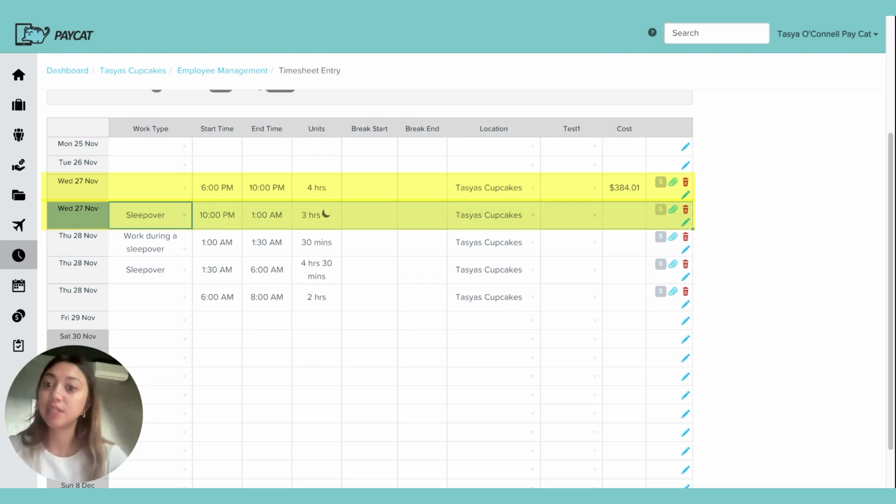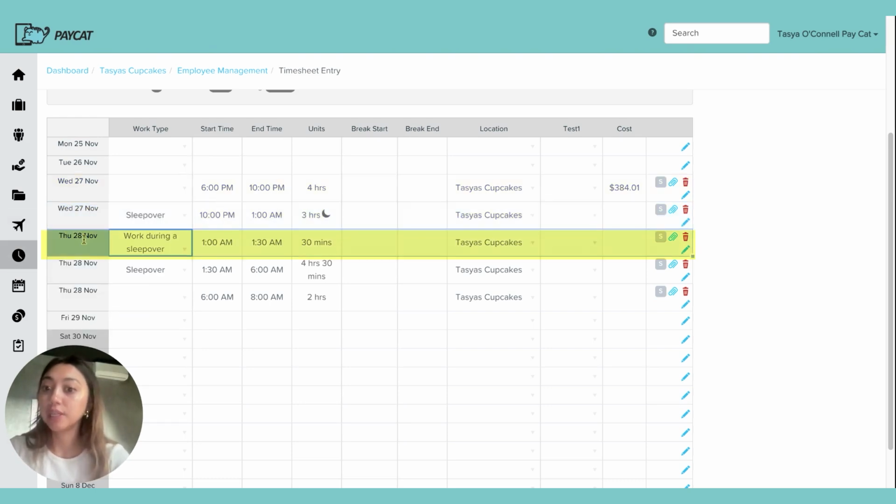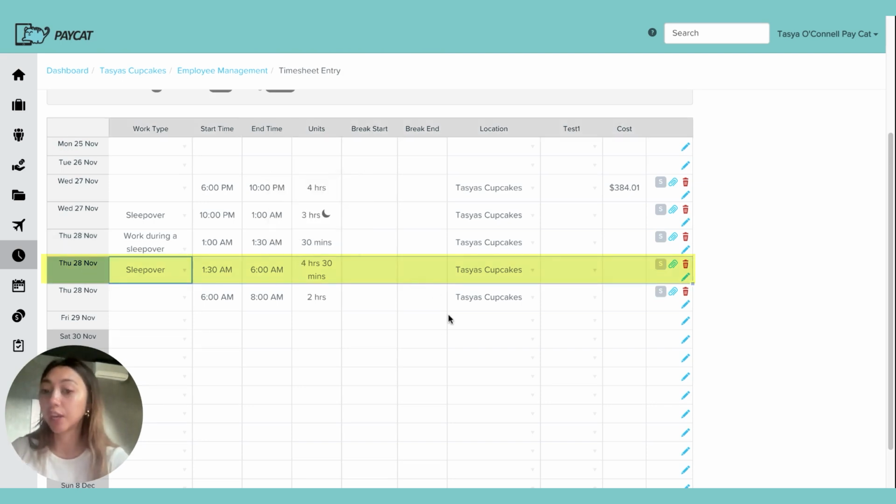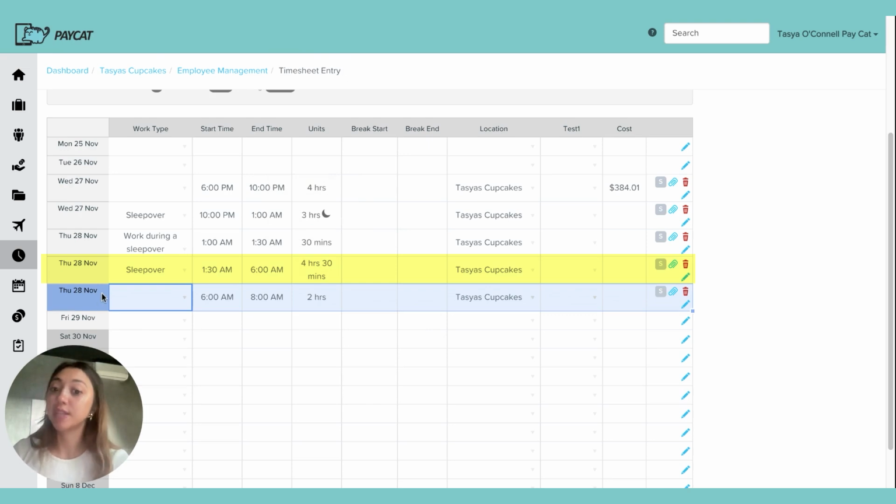So in that case, you would need to end the first portion of the sleepover shift at the time that they wake up. And then you would need to create a new timesheet entry with the work type work during sleepover and then have the start and end time of those active times worked. If there was a case where there was multiple times that they woke up, they would have to enter this new timesheet entry multiple times. Then we have the second portion of the sleepover. So when they go back to sleep, the 1:30 a.m. to 6 a.m. And then finally, we have the 6 a.m. to 8 a.m. of active hours that was worked the next morning.